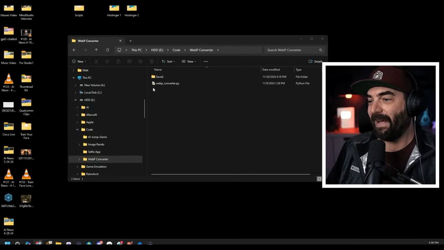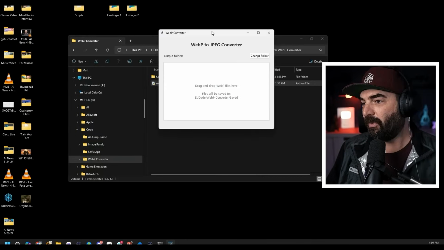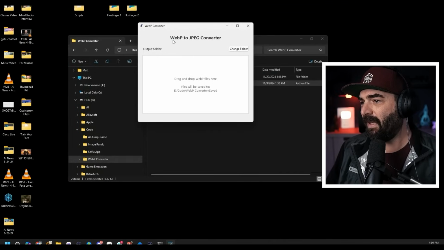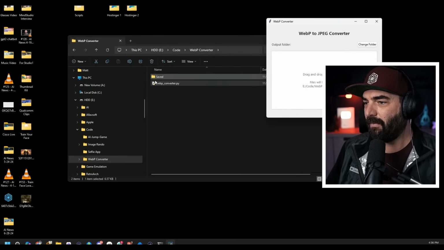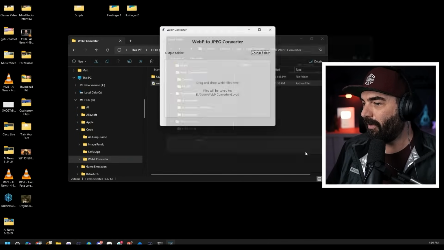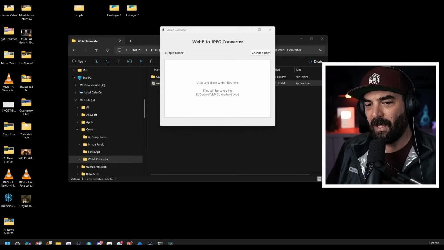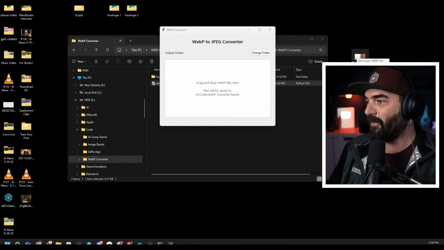It just created this little Python script called webpconverter.py. I can open it, and it opened in the wrong screen, but you can see it here. It just says WebP to JPEG converter. Here's where the files will be saved, code/webp converter/saved. That's the folder right there. I made it so you can change the folder, pick wherever you want them to automatically be saved. And you can see I've got these 3 WebP files that I just dragged over here.